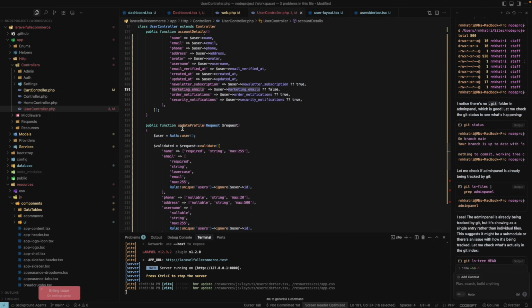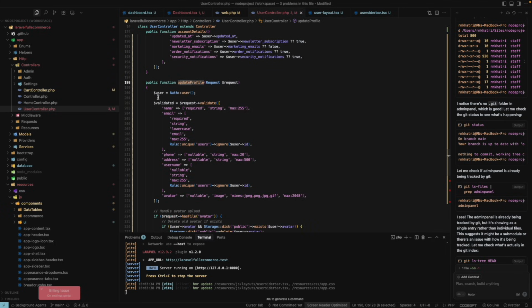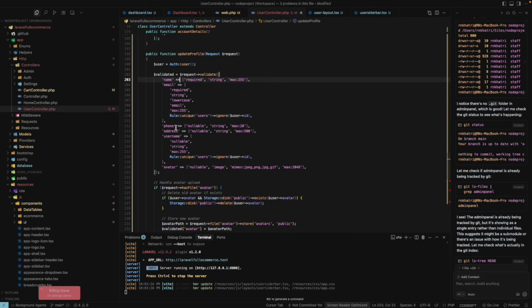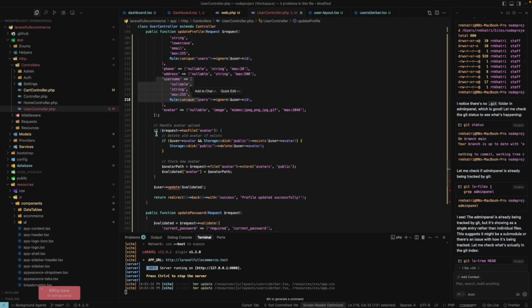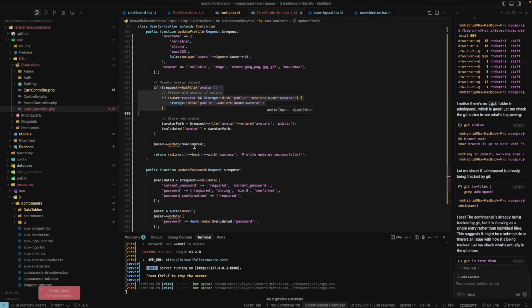Okay, and this is the update profile. What we update: we get the current user, and then validate that the username is required, the email is unique for the user, the phone number and address, the username is also unique, and the avatar. Avatar means image. If an image file is provided, we store it in the images folder, in the avatars folder, which is a public folder. Then the avatar is updated, and all the validated information is updated.